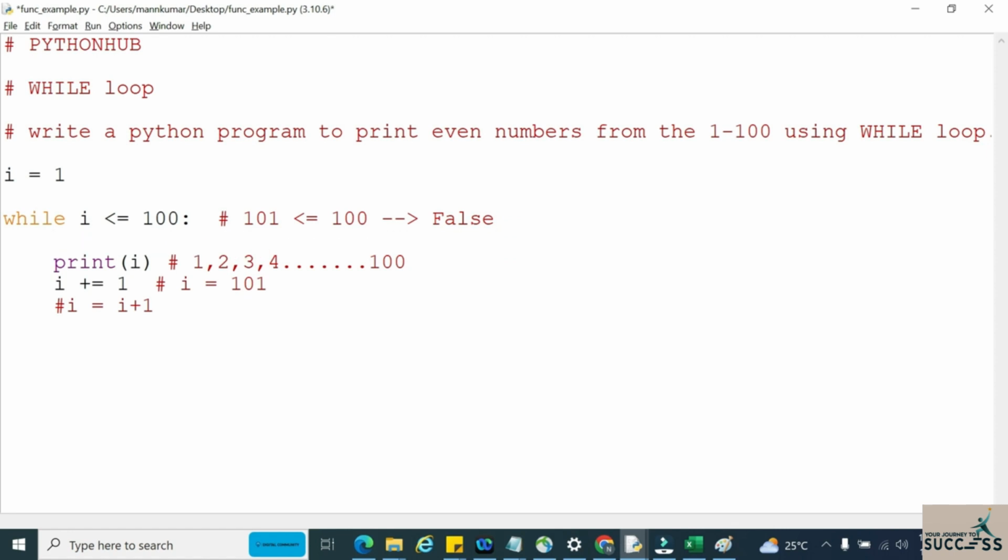Now the logic is entirely the same. The only thing is, while printing we need to add one condition. So what is that condition? That number should be an even number if I want to print it.